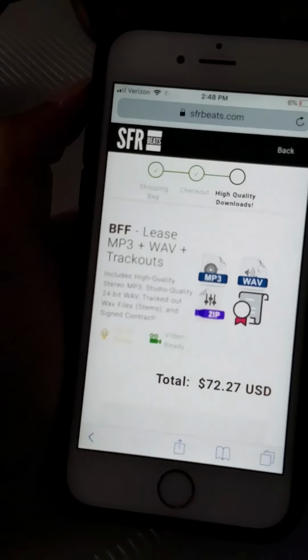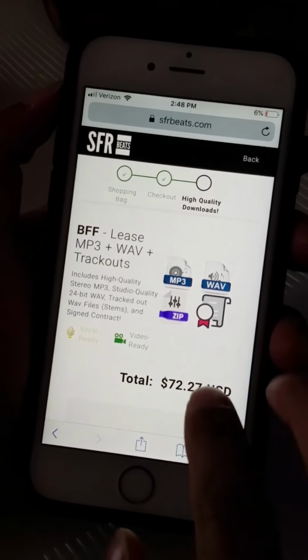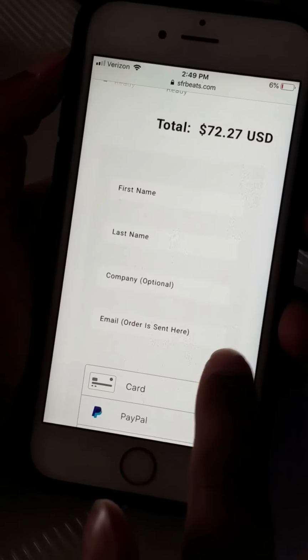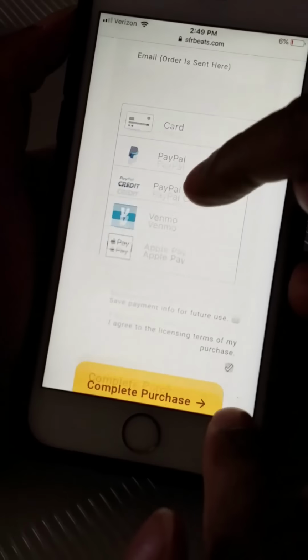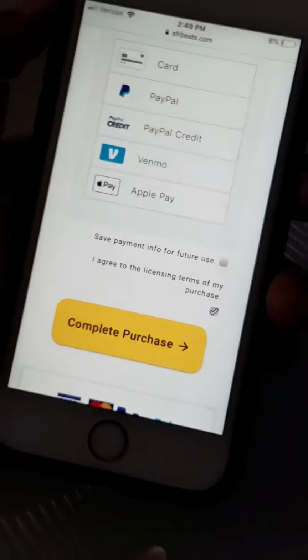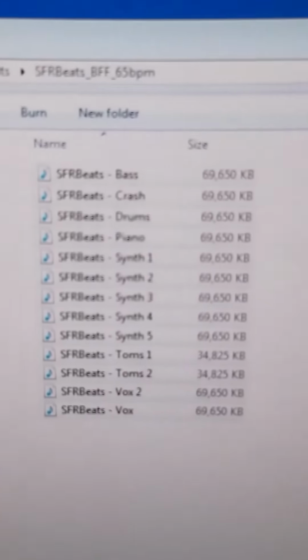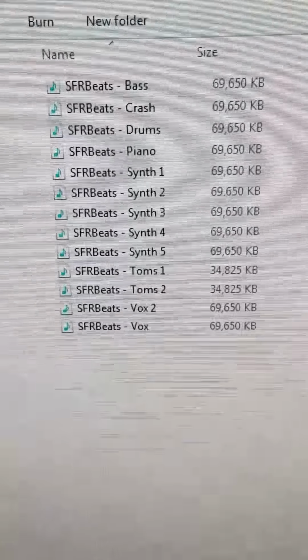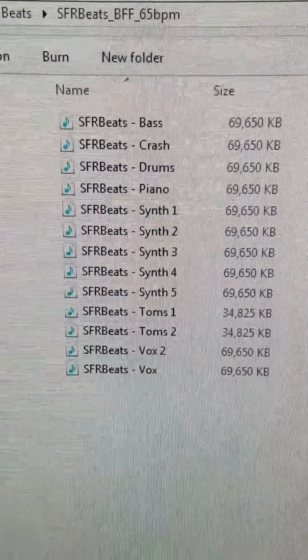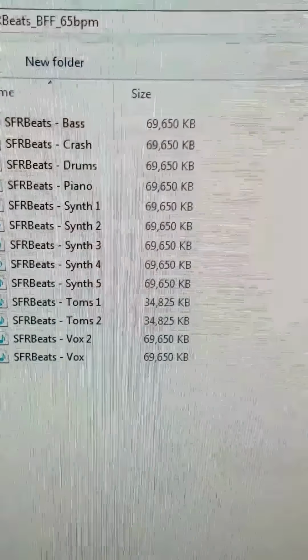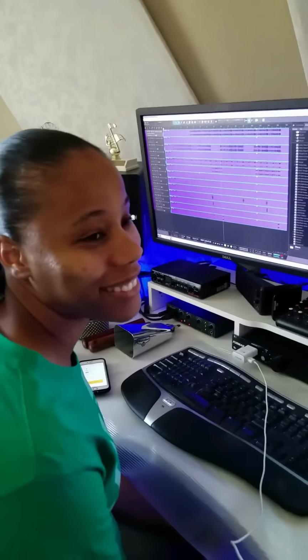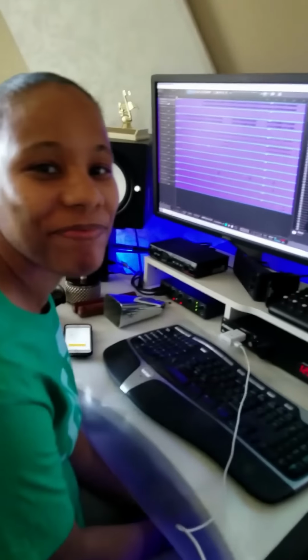Alright. And then you go ahead and enter your information in. And then you'll just go ahead and confirm and complete your purchase. And you'll receive these files right here as a zip file where you can extract them out and you'll be able to drag them into whatever DAW you want. Again, it can be Pro Tools, it can be Ableton, it could be Logic, Cubase, whatever DAW you're using. So that way you'll be able to just do what you need to do with your tracks from there.